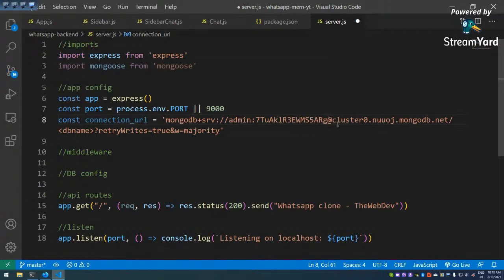So this is there, and the db name will be anything you can give. So what I will do, but you should change it, is whatsapp db. So by this it will create. Okay, so I have saved it.